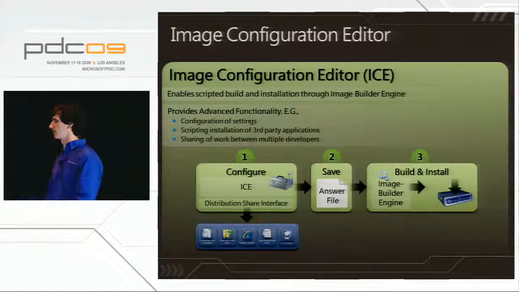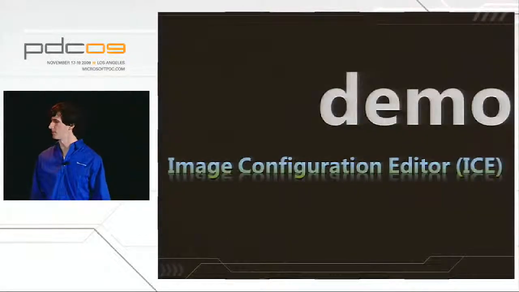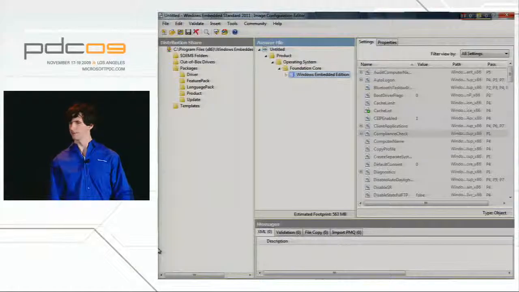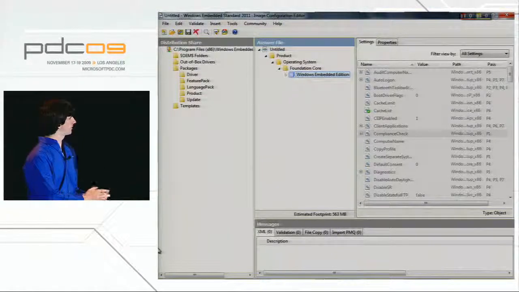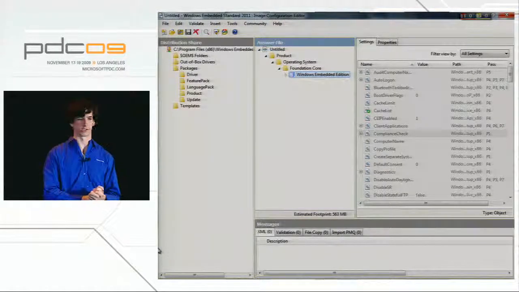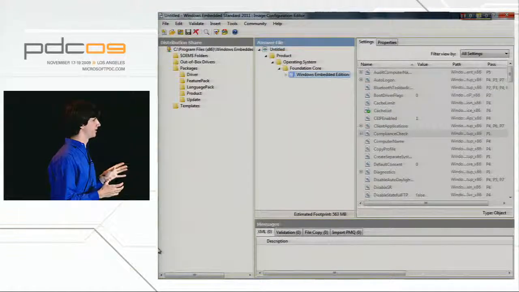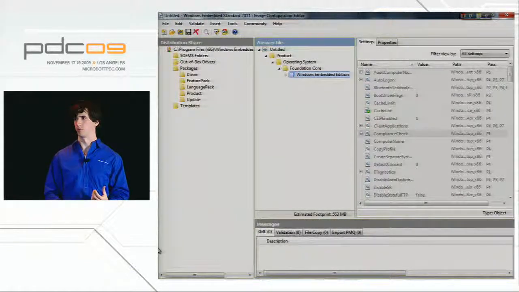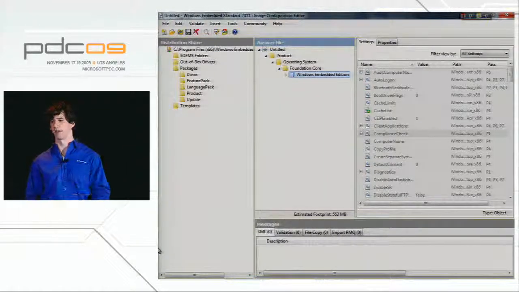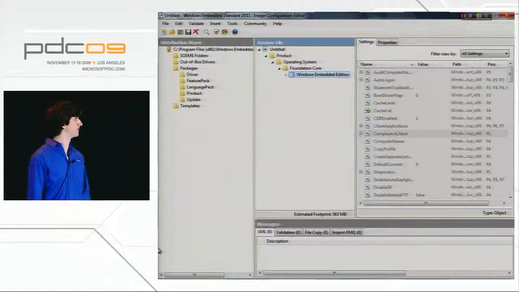So with that, let's go ahead and switch to my laptop, which I've got ICE running on it. First, I'm going to do a quick overview of what we're seeing here in Image Configuration Editor. If you're familiar with the Windows deployment tool WSIM, the Windows System Image Manager, ICE is based on that tool, and so this should look fairly familiar, but we've added a lot of extra features.